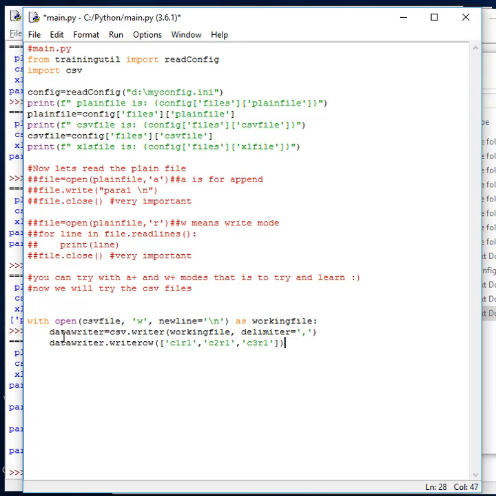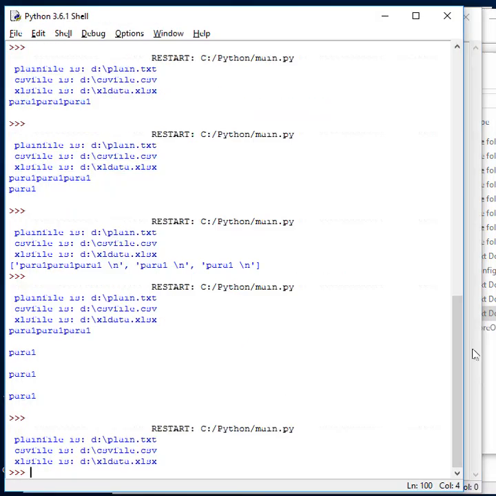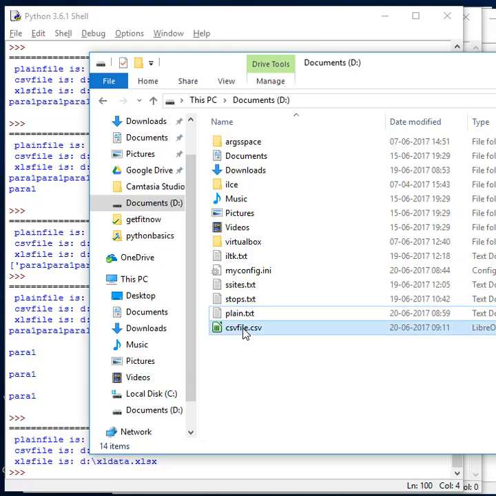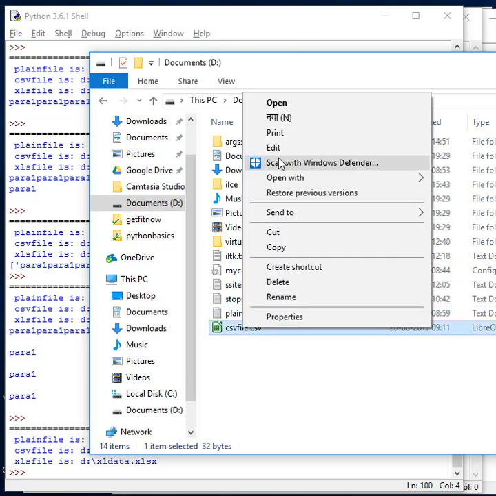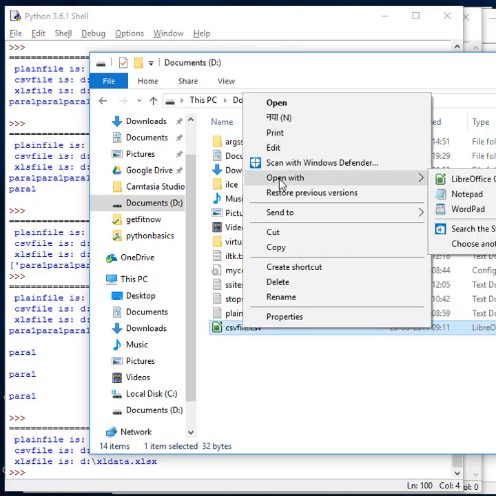Now let's write another row: row 2, column 2, row 2, column 3. So we are writing 2 rows. Okay, so now it would have created the file. Let's see. It has created a CSV file, .csv. Let's see the contents. First let's open it with Notepad. So here you see it's created as.